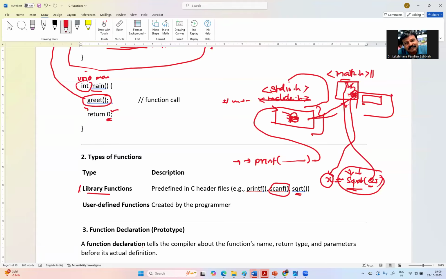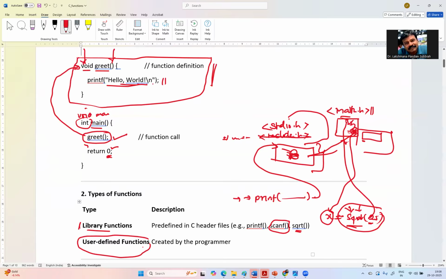Whatever you have written, this is called a user defined function. So you are defining one function. For example, here greet is your function. So you have written it in your program. That is called a user defined function. The function definition is user defined. You are defining a user defined function, right?